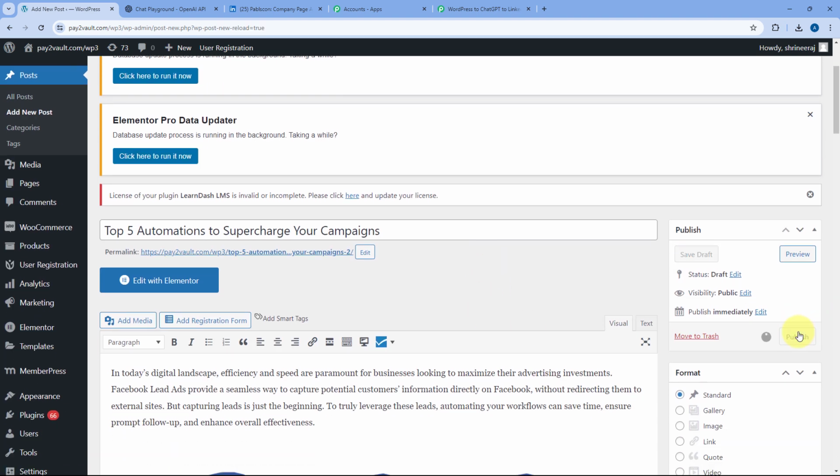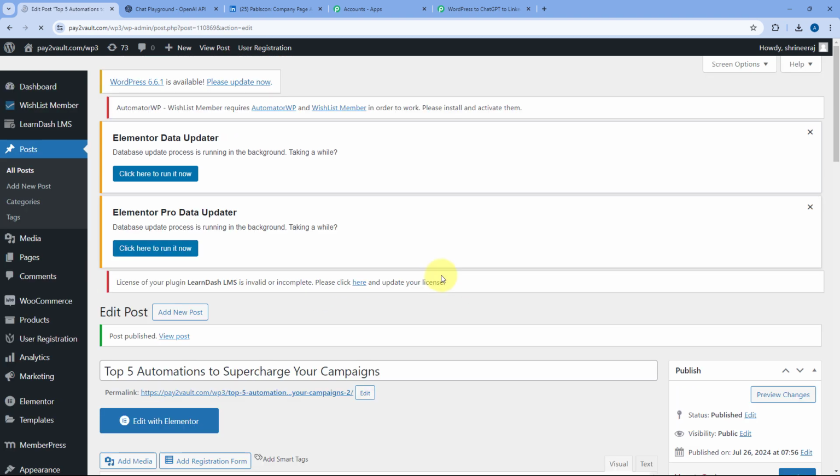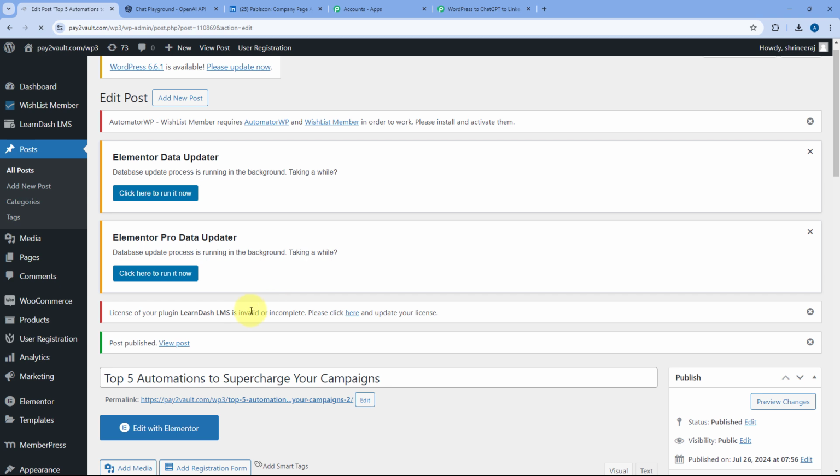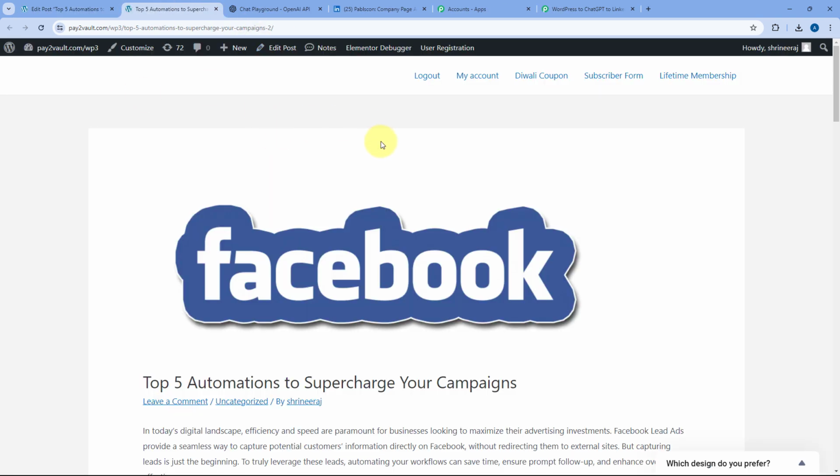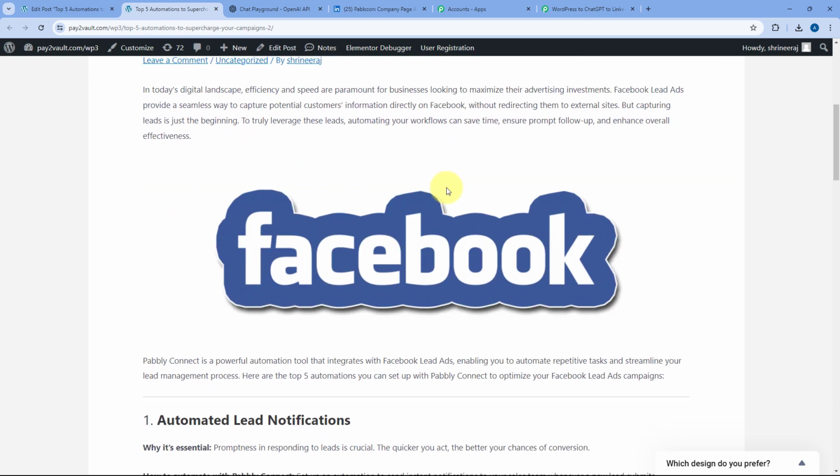Now let's click on this publish button over here. As we click on publish, here you can see this particular post will be published on our WordPress site and it is published over here. And if we click on this link over here, you can see the same post will open in a new tab. So we have this particular post over here.